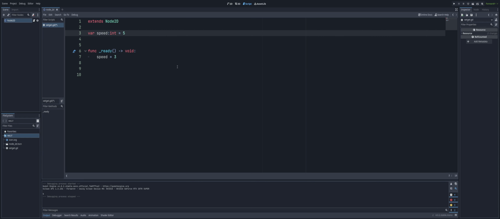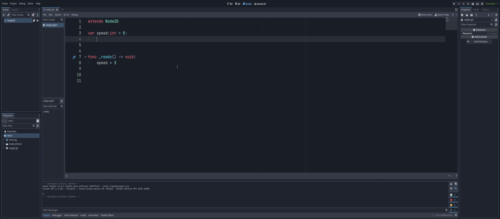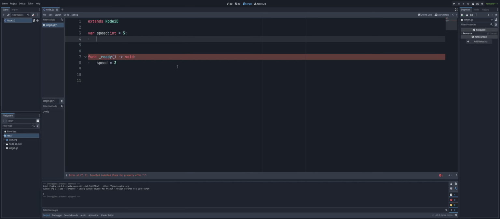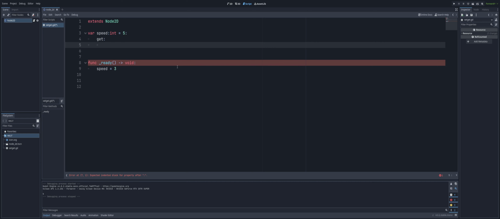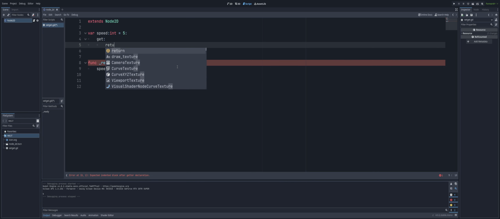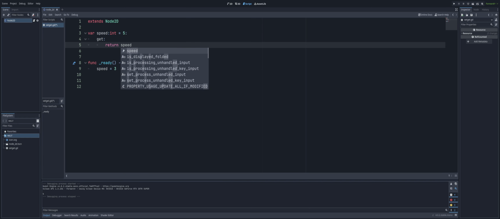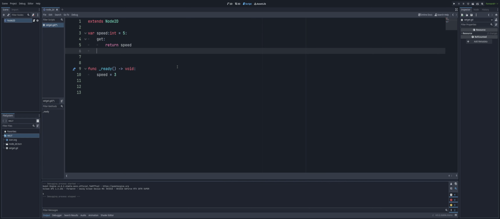So let's take a look. With our speed here, what we'd actually do is put a colon at the end of it, and drop into the next line, which is indented. This looks a little strange, but we can work with it. We type the word get, colon, drop down to the next line, which is another indentation level in. And when we get it, all we have to do is return speed. That's all we have to do for the get.